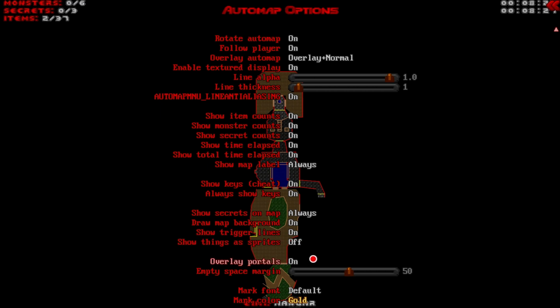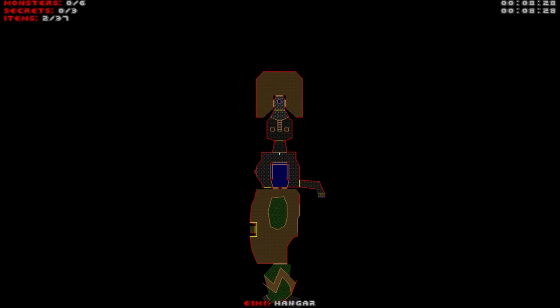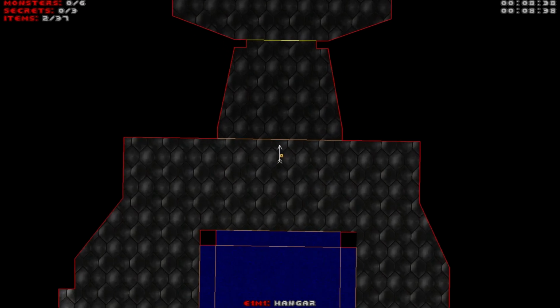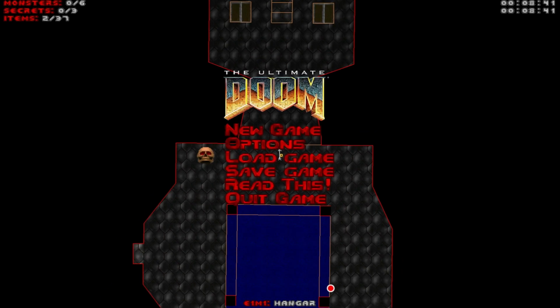Overlay portals, I'm not really sure what that is, but I'm going to leave it on. Empty space margin, not totally sure. Leaving it at default 50. Mark font. This is the font, I guess, for when you put a marker on the map. Let's try it. See what it looks like if it's larger. Oops, I'm trying to zoom out. Okay, let's look at the setting.